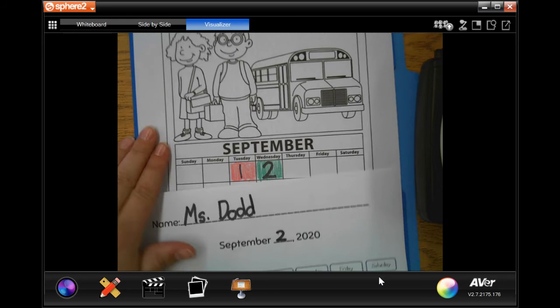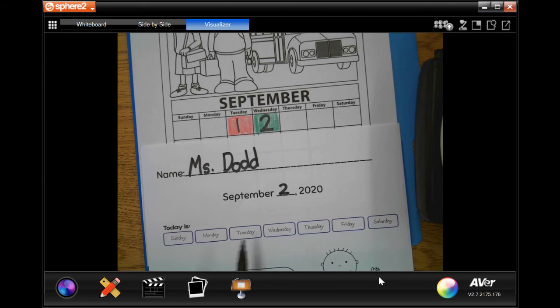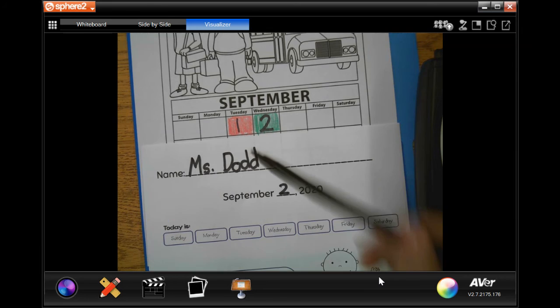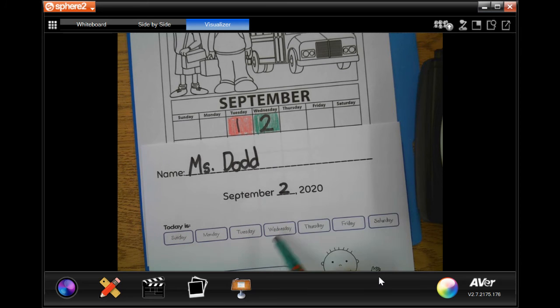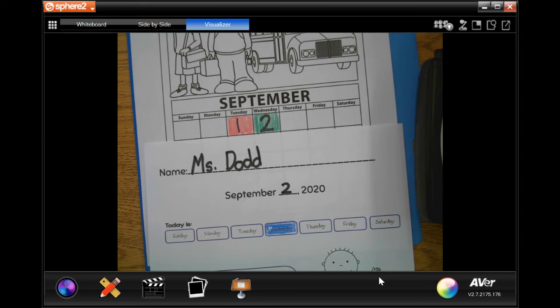Now, we still need our calendar to help us with the next part. These are the days of the week. So we have Sunday, Monday, Tuesday, Wednesday, Thursday, Friday, Saturday. I'm going to look at my calendar to help me figure out what day of the week it is. So right above the 2 is Wednesday. So I'm matching that up. And I also know Wednesday starts with the "wuh" sound. So I'm going to color in Wednesday because that is the day of the week.